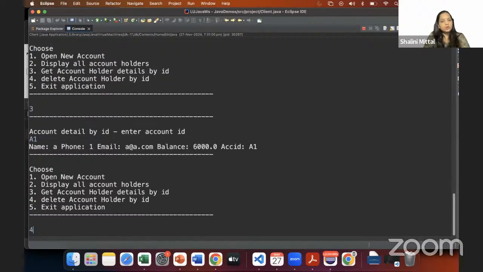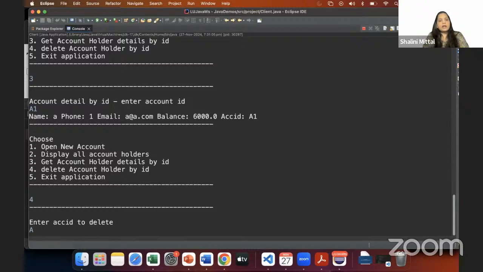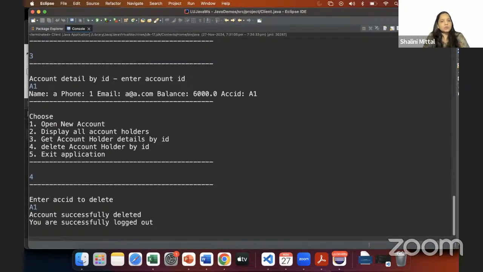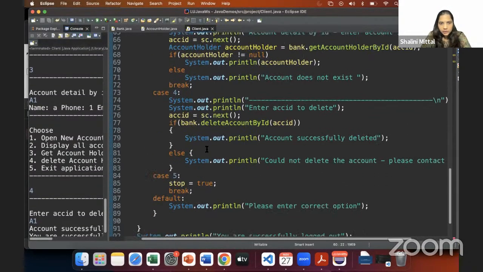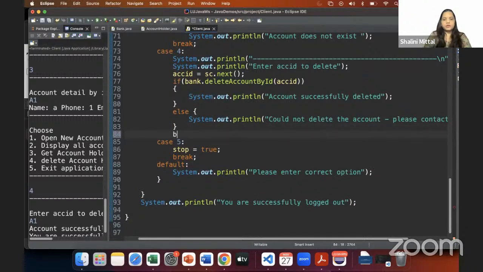I want to delete an account. I can say 4. I enter the account ID to delete. I say A1. Account successfully deleted. Oh, I'm logged out. Phew, what was that? That means I forgot a break.